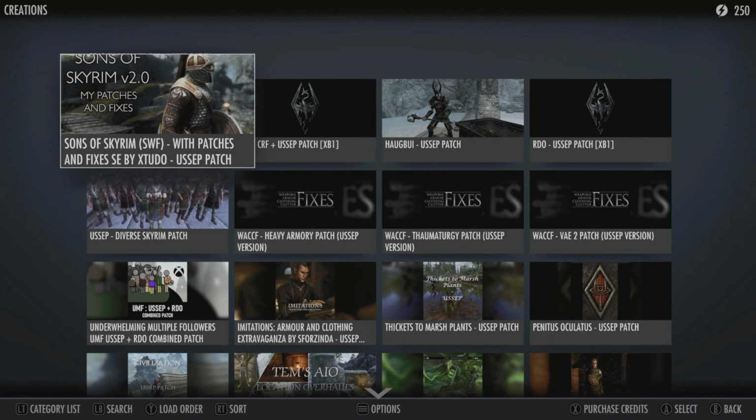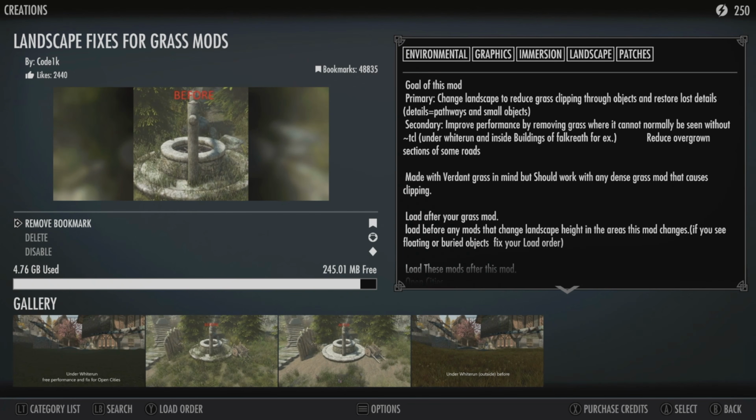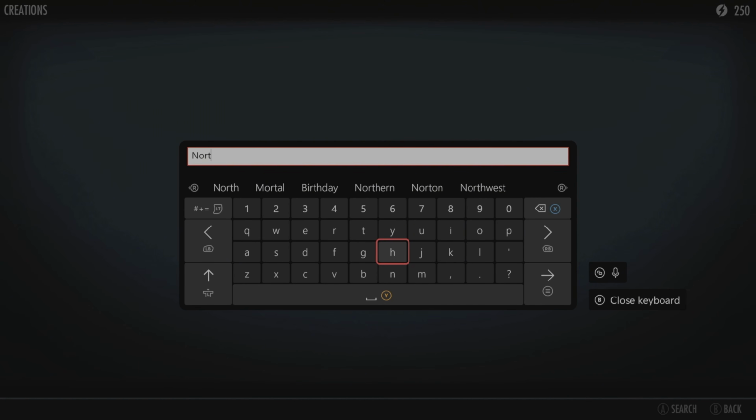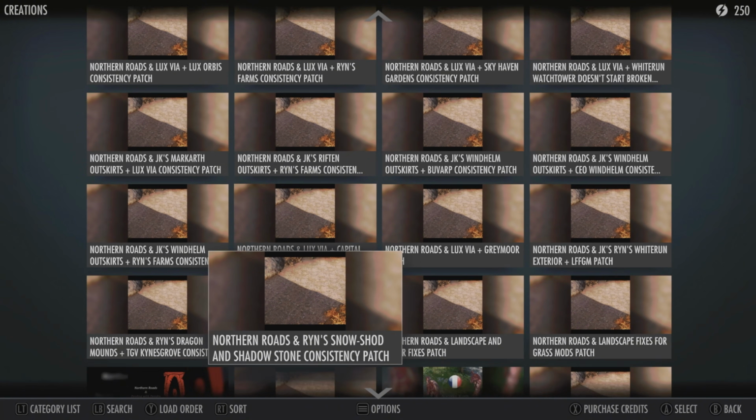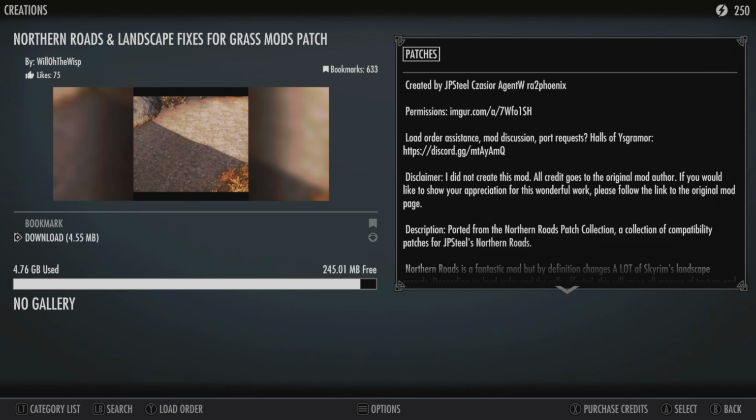For example, if we downloaded Northern Roads and Landscape Fixes for grass mods, because they both edit ground levels, you will see many ditches and holes that you can fall through. So what we do is search Northern Roads patch and scroll down until we can see Landscape Fixes for grass mods. Download that and put that in the patch section to make these two work together.